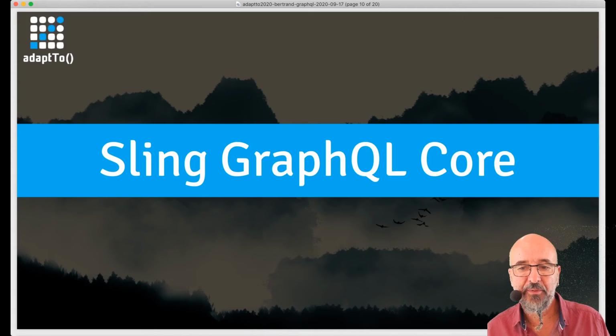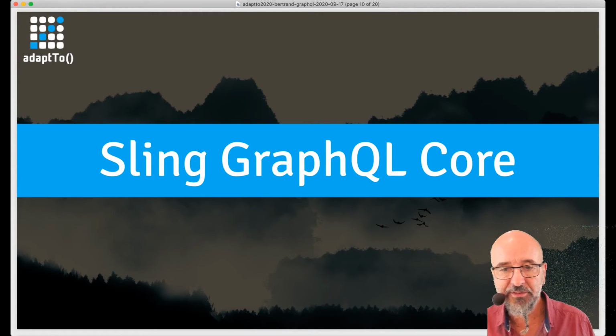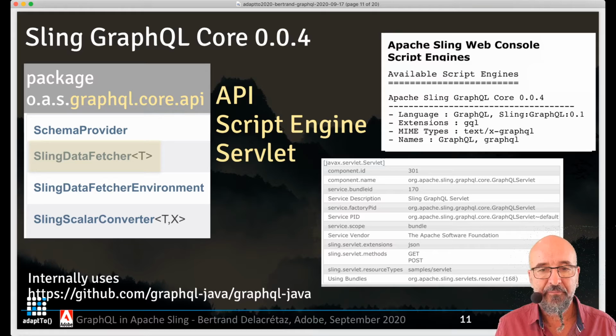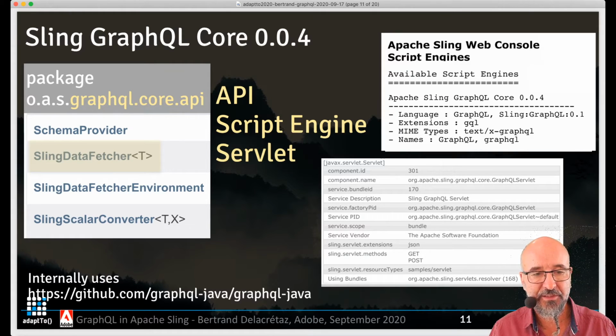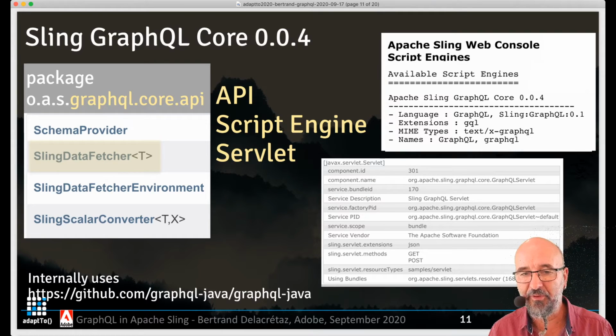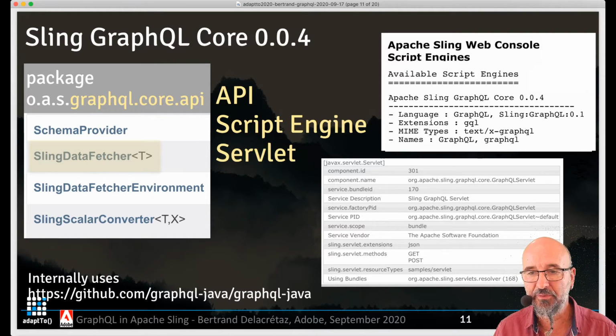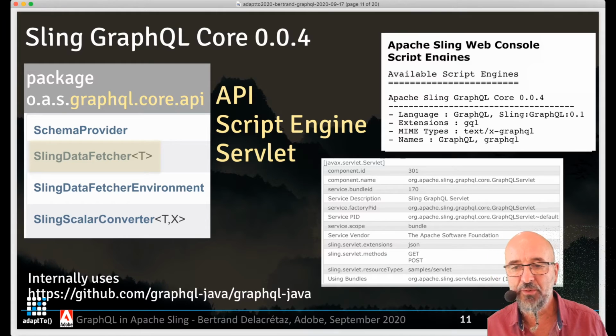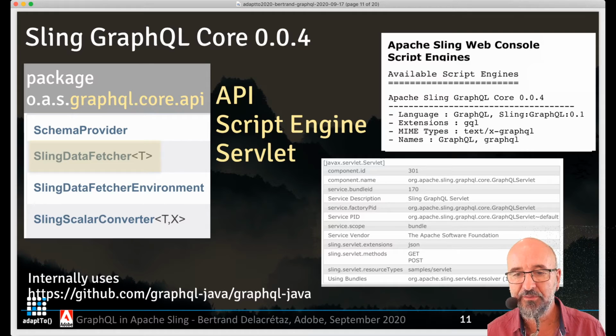A few words about the GraphQL Core internals, how it works. So currently the release is 0.04, so it's still early days for this module, but it's still working pretty well. It provides, as mentioned, a script engine. You see here on the top right, the GraphQL script engine, which works for scripts with the GQL extension. So these scripts define the queries that you want to run server-side.